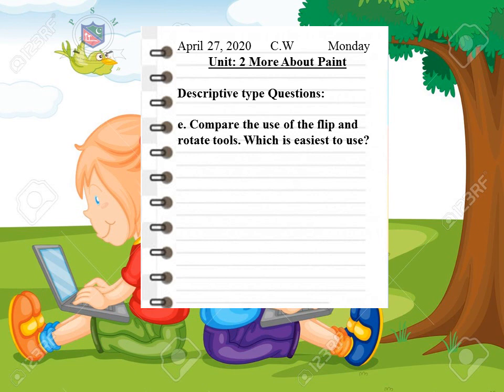Yes, children. Now, part E, descriptive type questions. And that is, compare the use of flip and rotate tools and which is easiest to use. You have to think for it. You have to think, and meanwhile you are thinking, after some time I will show you a video on how they work and we will find out our answer.